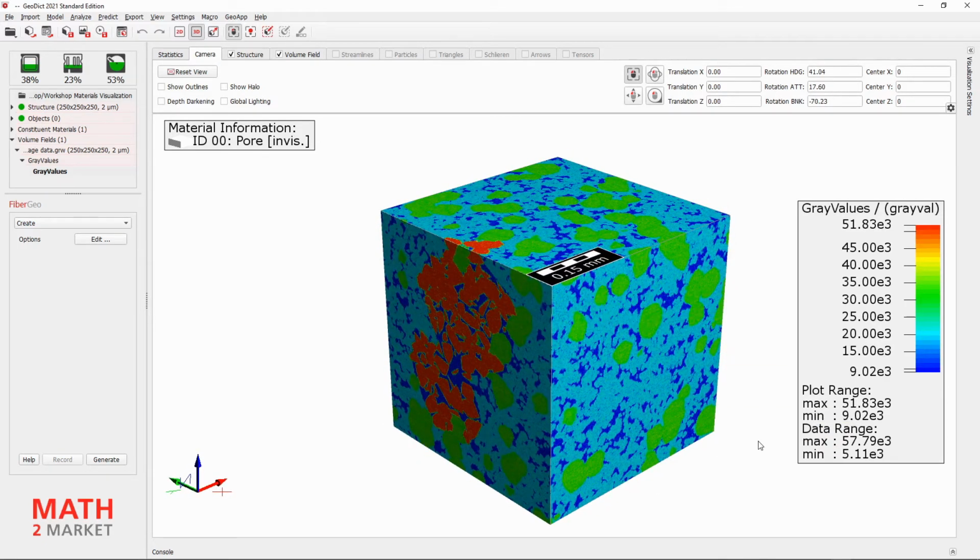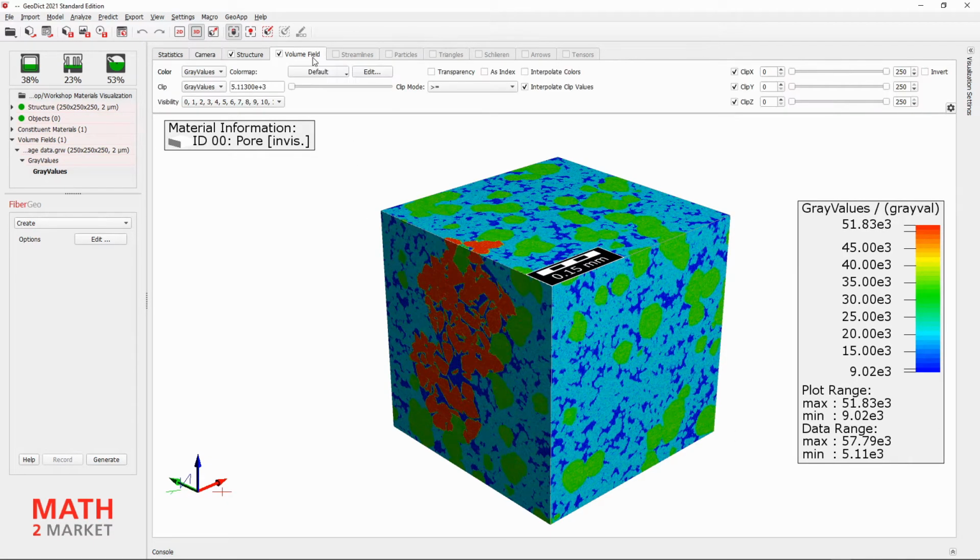To adjust our 3D image dataset, we select the Volume Field tab in the visualization panel up here. Here we find the basic visualization settings for volume fields and 3D image datasets. First, we will have a look at the Color Map dialog that controls the color and transparency settings. To do this, we click on the Edit button at Color Map.